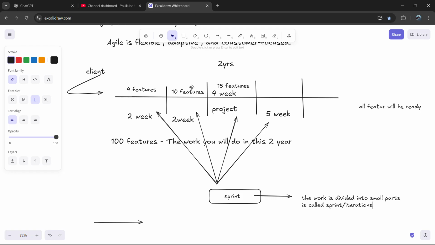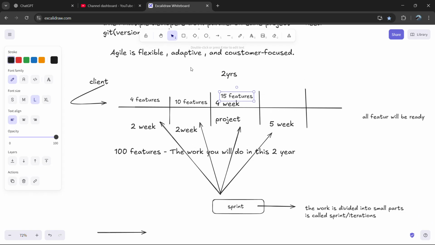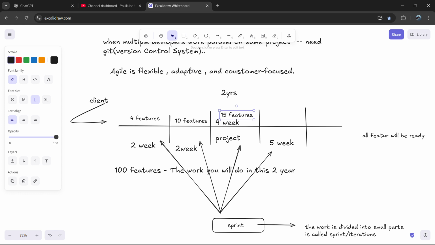Or if the client says that it's not good, I need some more correction, or I need some extra thing added to my project, then we will add those things in our next week. Means in week 3 we will add all those features, and again we will go to the client and ask them to check it. If it is good, then we will continue this project. Okay, so I think you got the point of what I want to say.